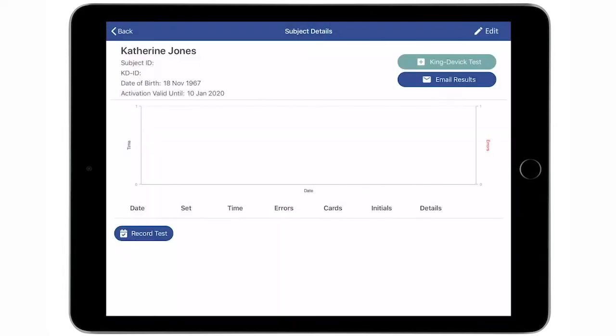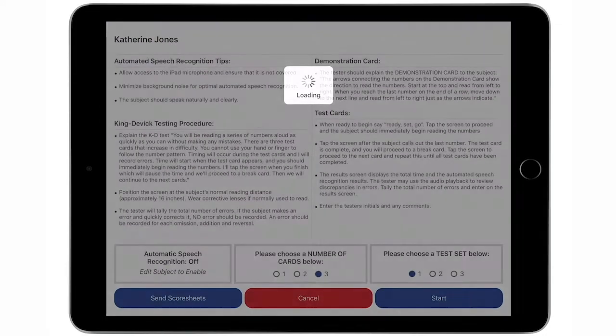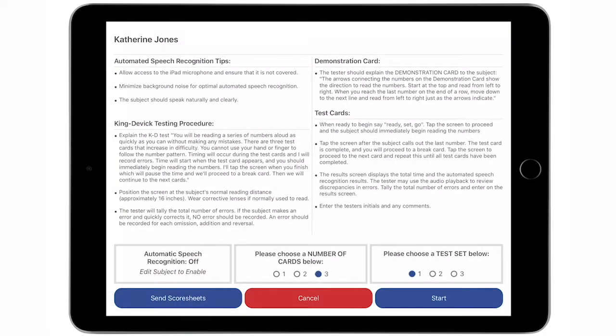To run a KD test, tap King-Devick Test. During testing, the subject calls out the numbers from left to right as quickly and accurately as possible. Errors can be tracked automatically with the Automatic Speech Recognition function by turning on Automatic Speech Recognition. With this feature, you will additionally have access to random test sets.